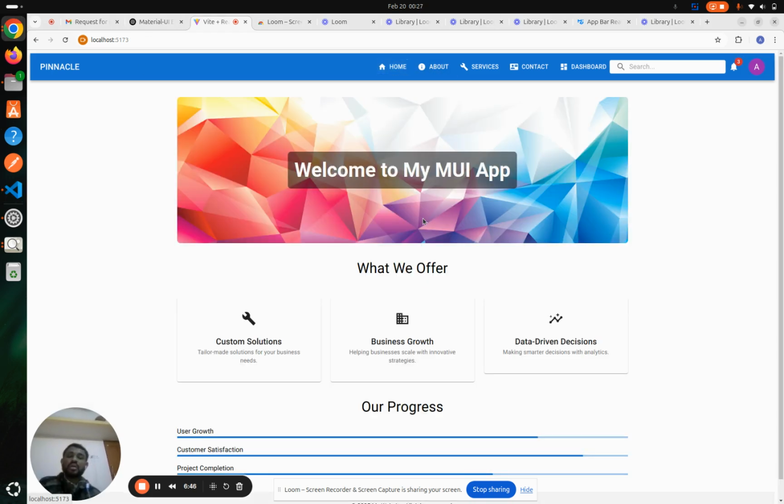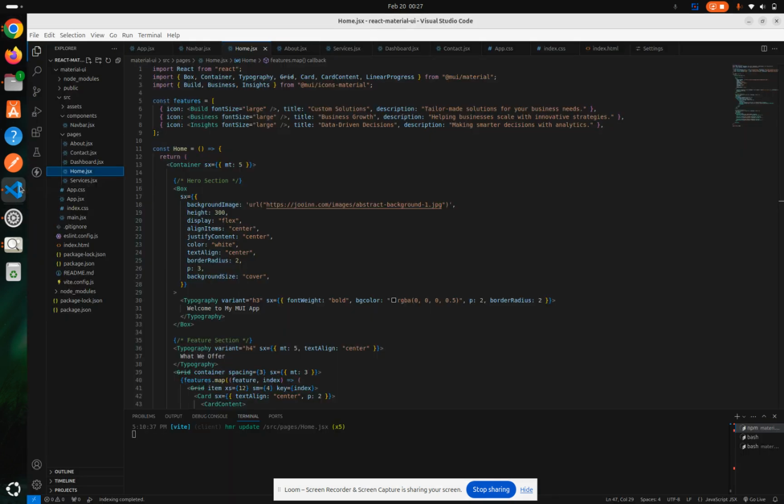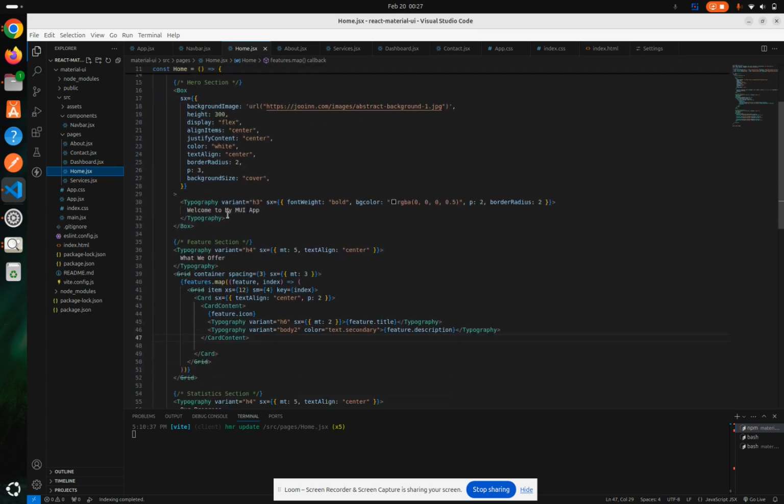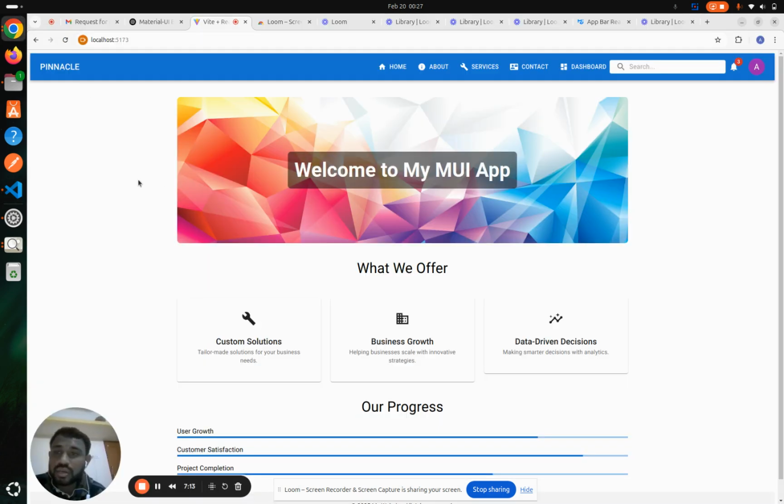This is the home page, and as we can see here, it looks very attractive and in the proper way. For the image also I have used the box here, and for the background image I have added the image URL here. Then I have added the typography component here, in which we can see this welcome to my MUI app.